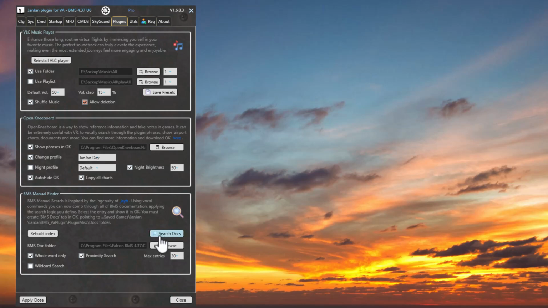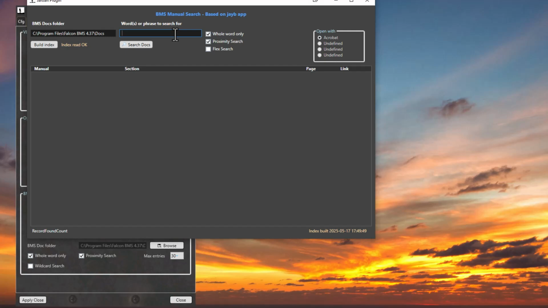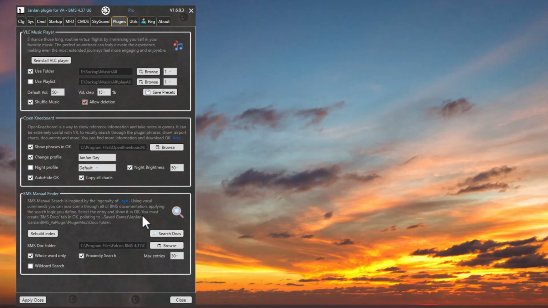You can also invoke it from here and it will just open a new different panel like this where you can search for something, ILS, I don't know, and you just search and then you just hit open and it will open. And this work is based on JB BMS manual finder, just so you know.